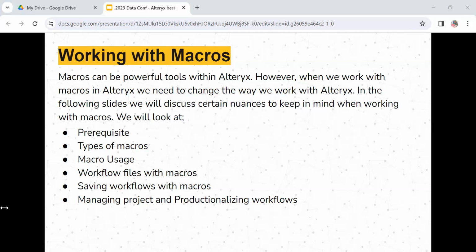What I'm going to go over is some of the prerequisites of how to successfully work with macros, the different types of macros, macro usage, workflow files with macros in them, how to handle them, how you'd save a file with a macro within it, and how you'd manage a project and productionalize that workflow.